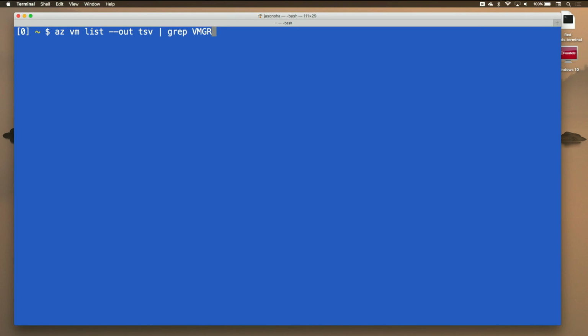And just to show this in use a little more, grep is a common search tool. VM group 1, let's say 2, I have fewer VMs there. And then let's say I want to cut and get less information.